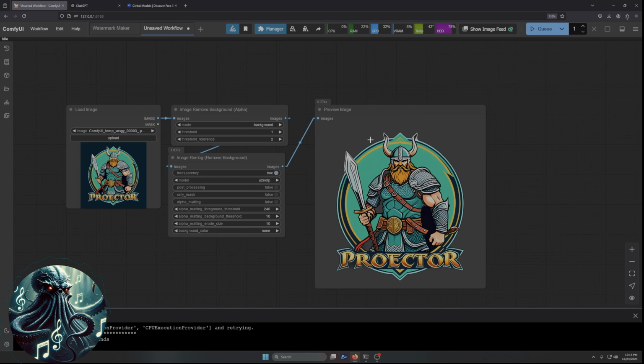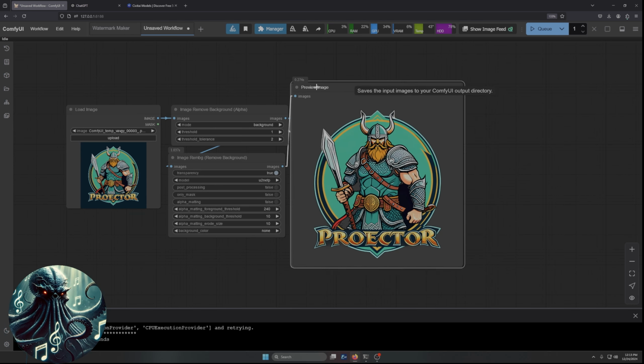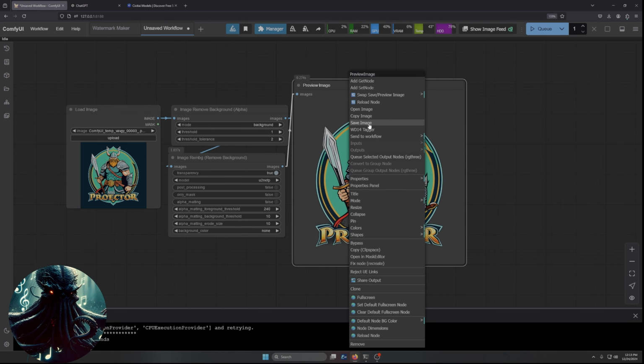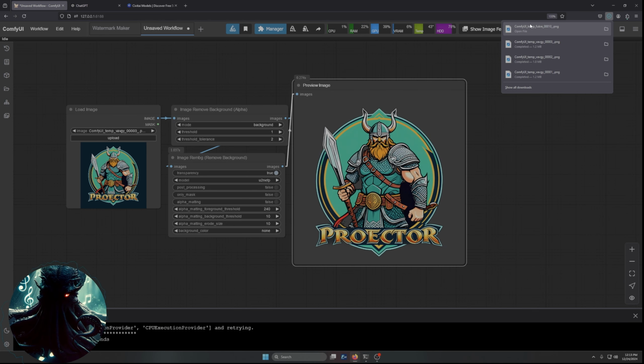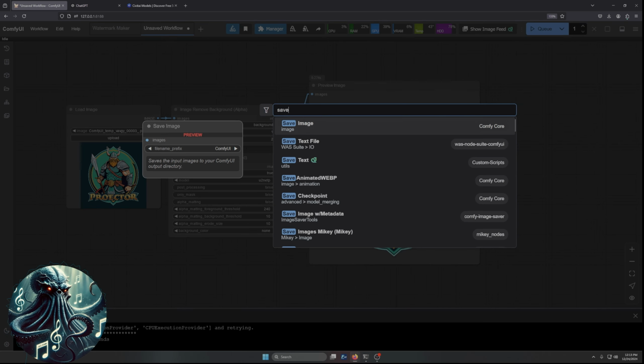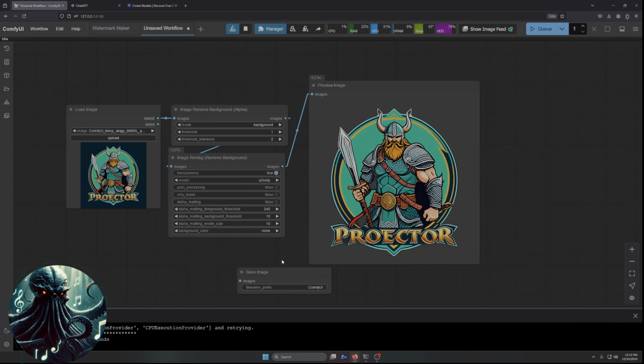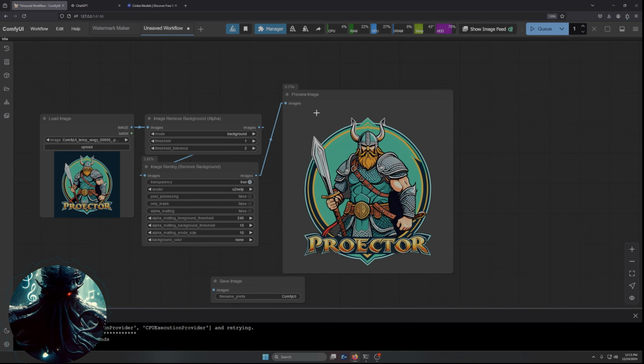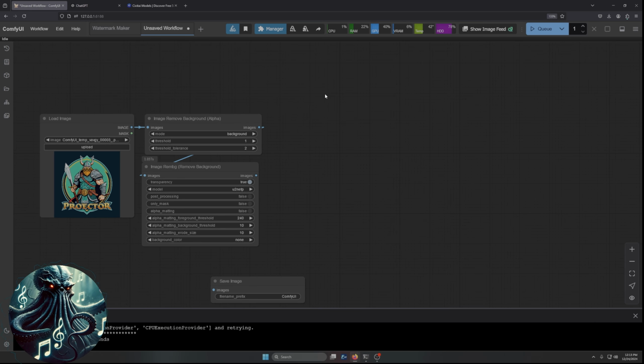Okay. So now we have this. Well, we still need to save it. So right click, save it, and then now it goes into the same folder. Now you can do a save image, of course. Right? You can even do, instead of having a preview, a chooser.